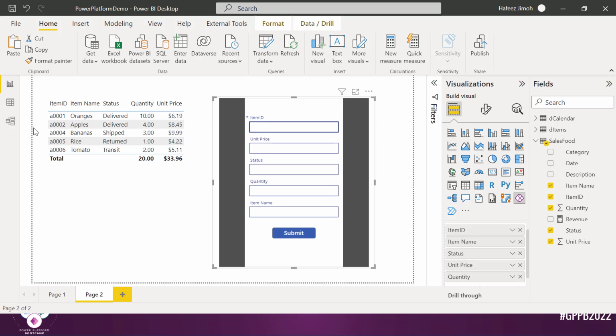So now I said this is a new form. We just specify, let's just have an item ID A007, and we have a unit price. Let's call it this, status delivered. Let's say 10 also, and let's call it avocado, and we submit.